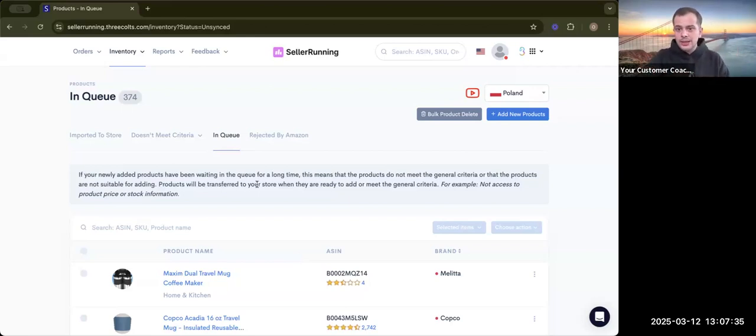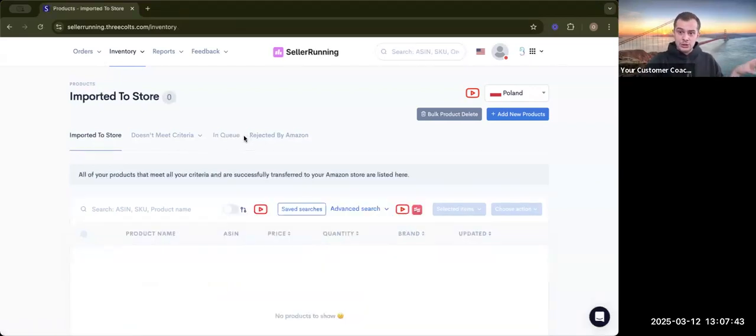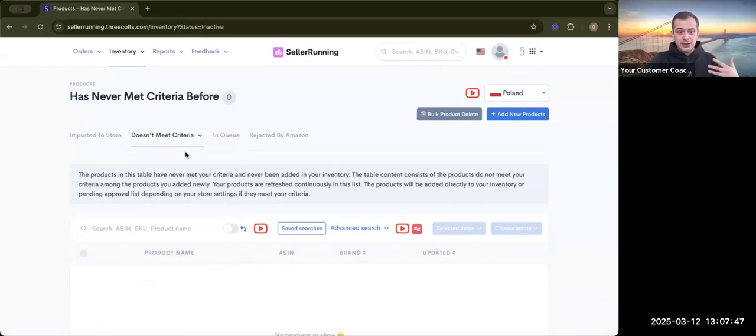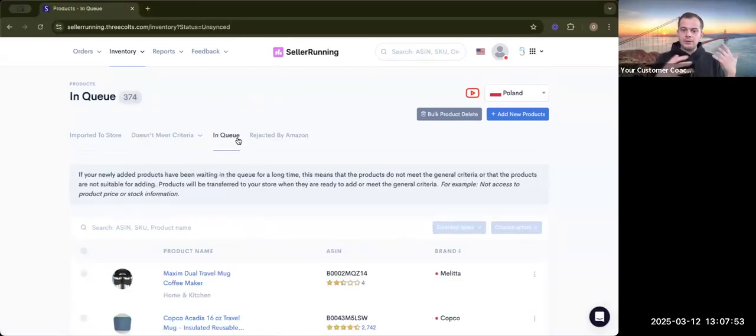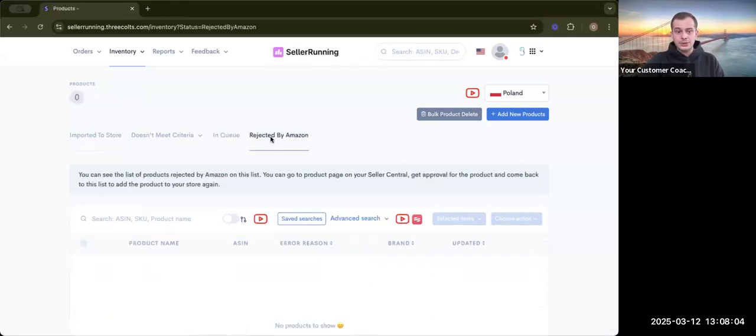They are going to stay with different filters, such as imported to store, which means it's in your listing and it's active. There are also some products that may tell you they don't meet criteria. In queue means they are in transition mode right now. In most cases, between 15 minutes to 1 hour, they are going to be imported to your store, and you can start to look at some products. And also there is a rejected by Amazon part that you need to decide on.